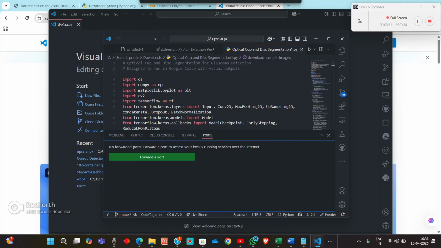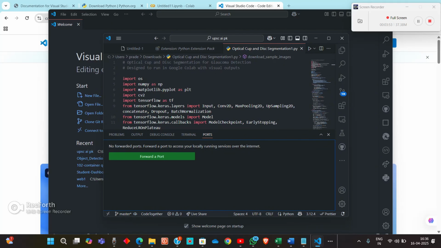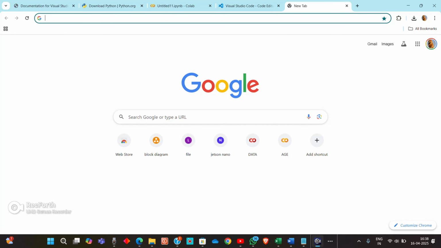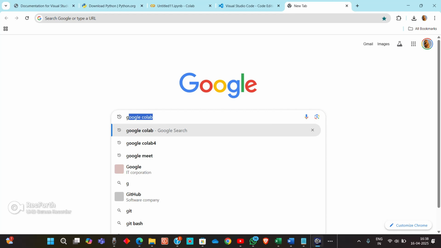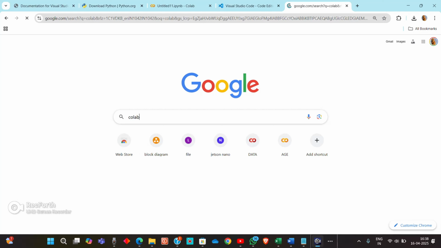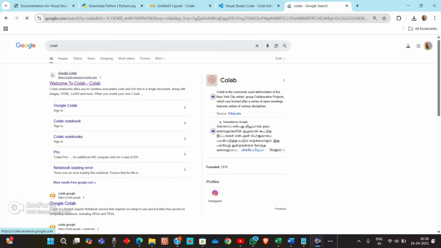Okay, once you have done all this, now go to Google Chrome again. Open Google Chrome again and go to Google Colab. Just search for Google Colab. You will get this. Create a new account in Google Colab and open it.